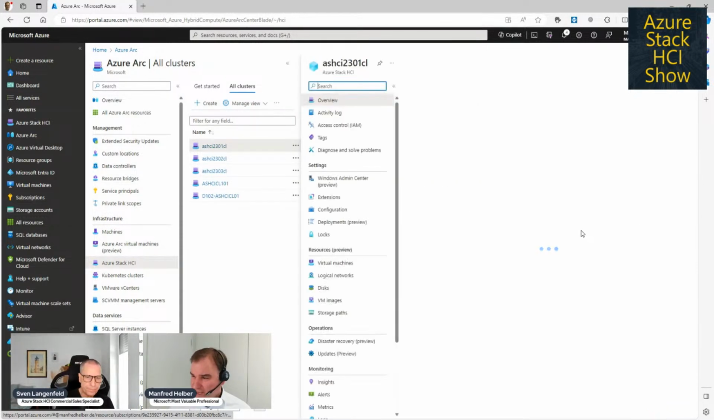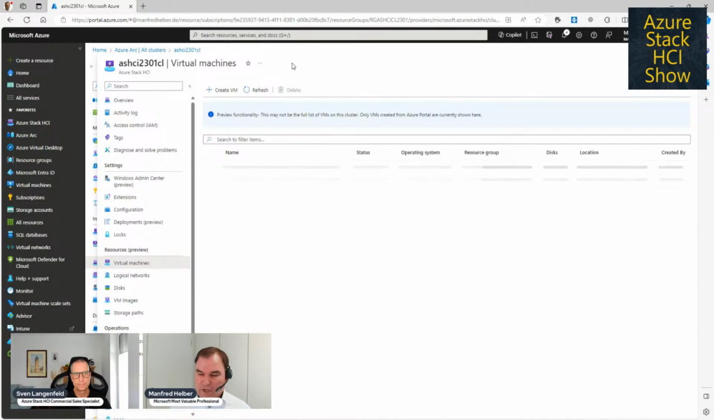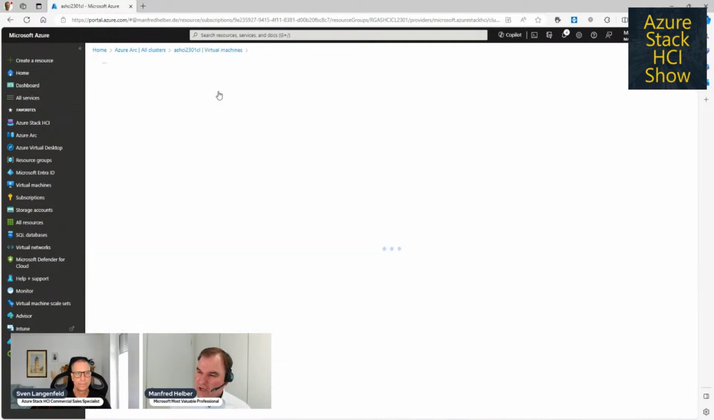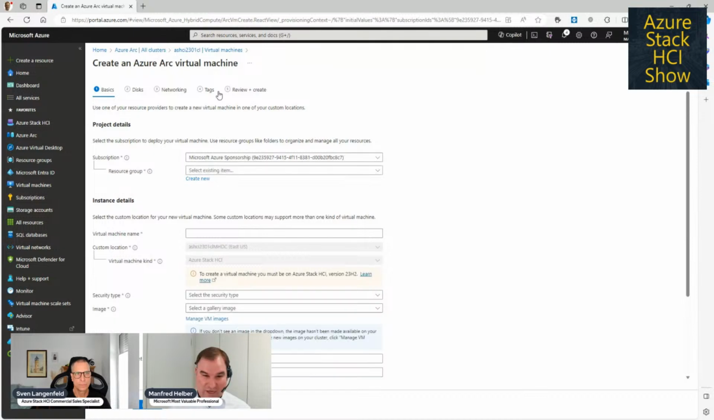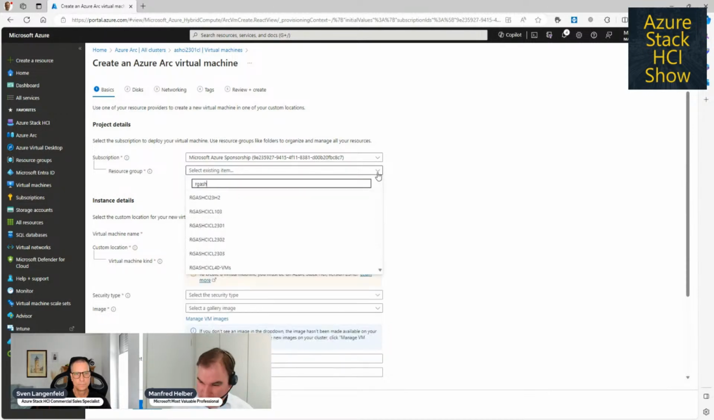Let's have a look at the steps of the deployment of a virtual machine. We have seen this in a previous Azure Stack HCI show. I just go to create virtual machine here in the Azure portal, not in the Windows Admin Center, not in the failover cluster manager, not in the System Center virtual machine manager.